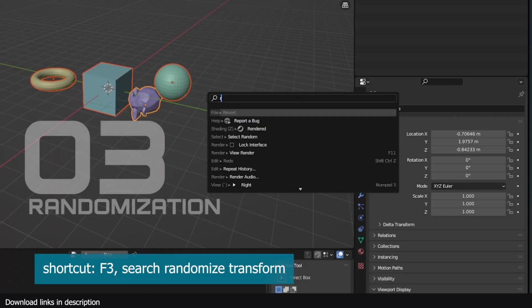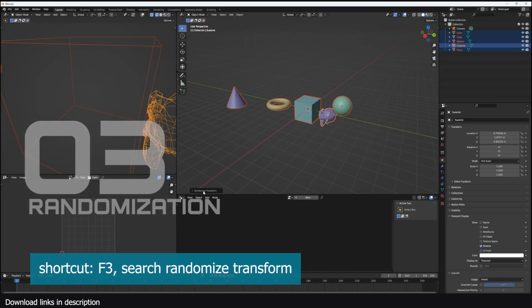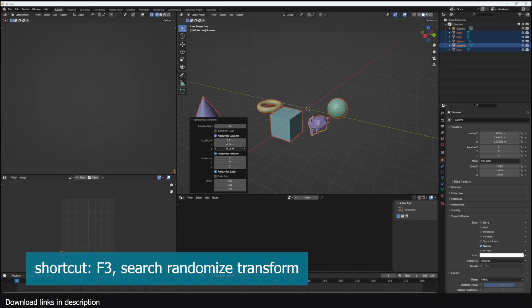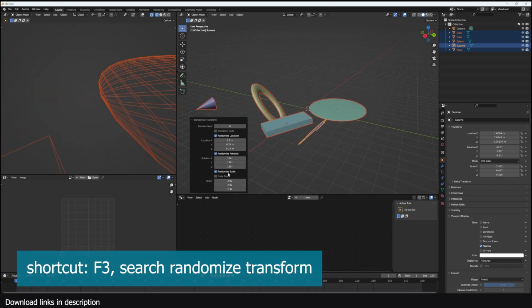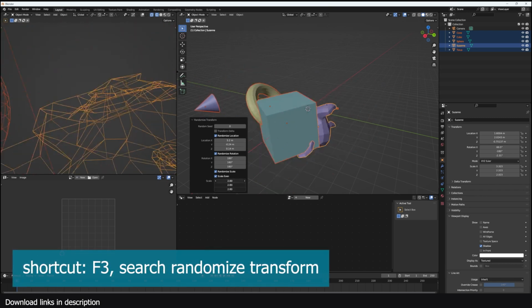Number three, randomization tool. In the same search box, you can search for random transform to randomly scale, rotate, or translate selected objects in your scene. You can also tick the scale even option to scale the objects evenly.